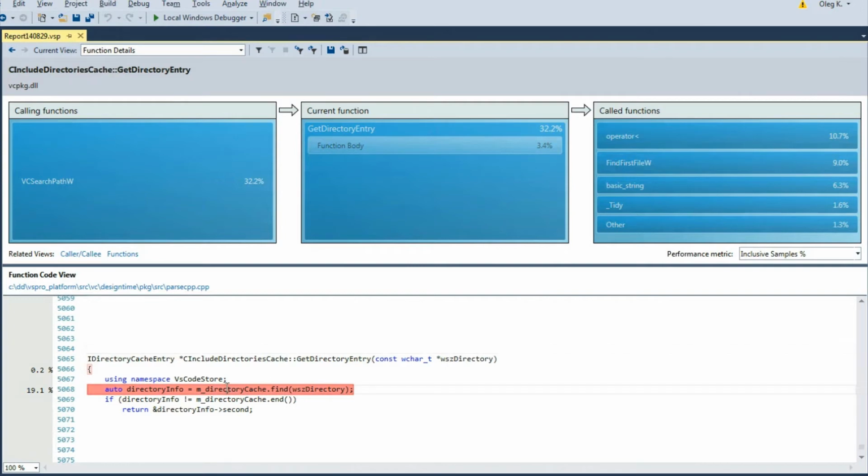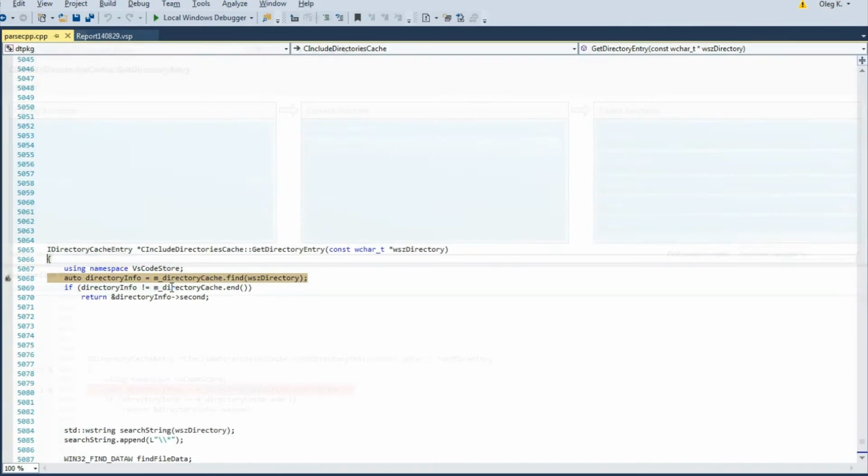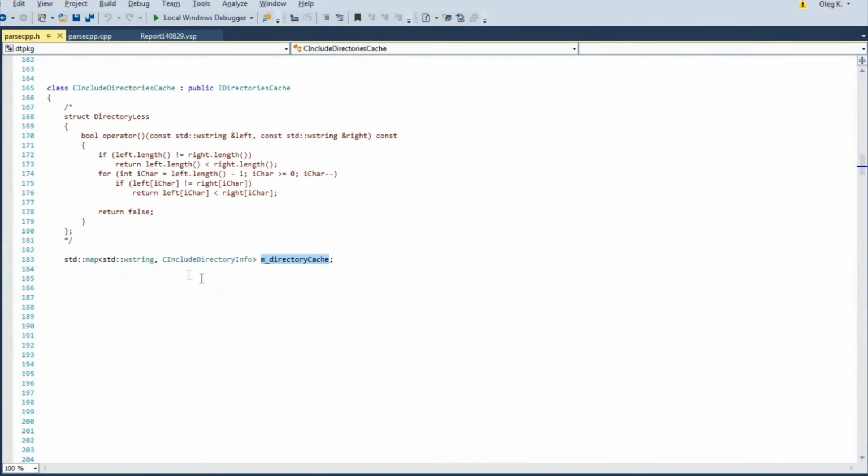In fact, this directory cache is a map, and from the profile over here, you see that 10% of the entire time is spent in operator less than. And then something you might notice later is that 6.3% is spent in basic string. I'm just alluding to it now, and I'll spend more time on this later. So let's actually go and see what this directory cache variable is. Directory cache is basically a map from a string to a directory info which contains the Bloom filter I mentioned earlier. And one thing that we can optimize is the searching in the map.